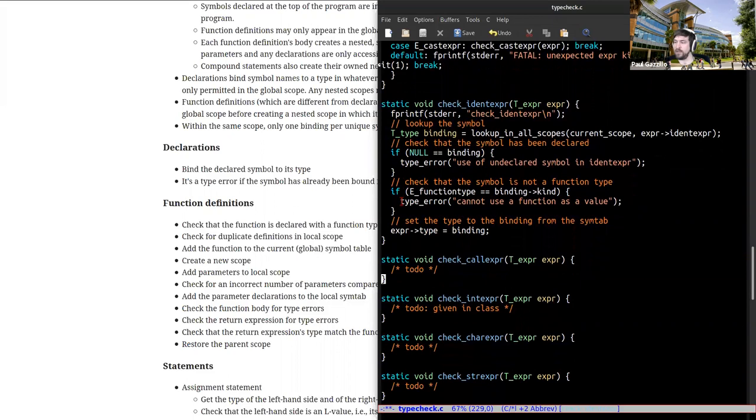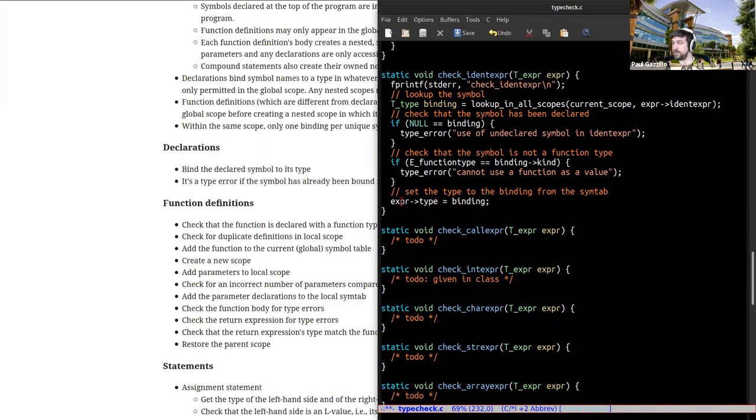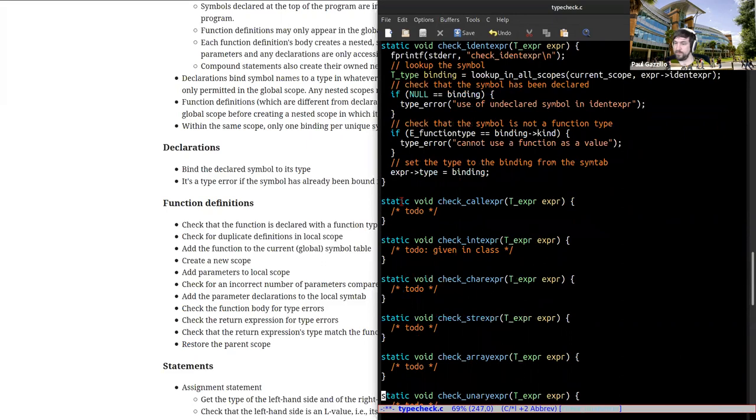Call expression is a little trickier. Just look at the documentation for how to do that. Let me also give you some of the constants here.